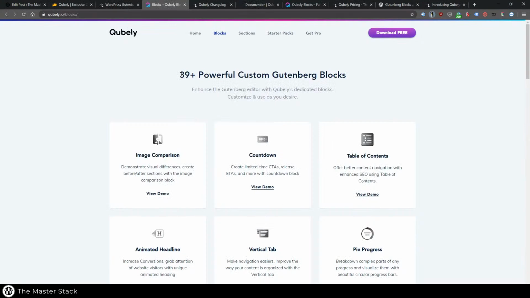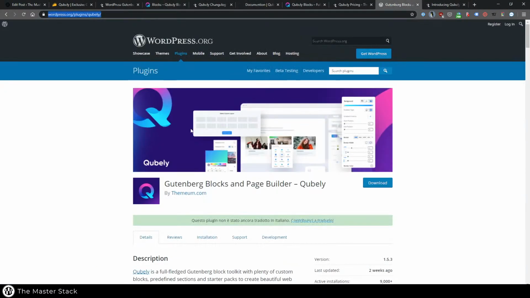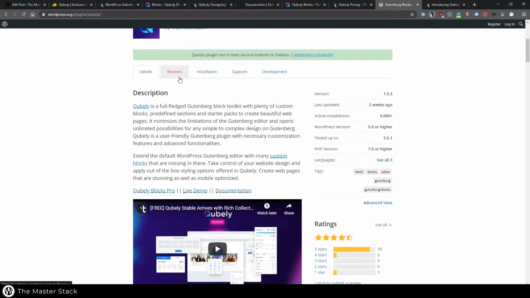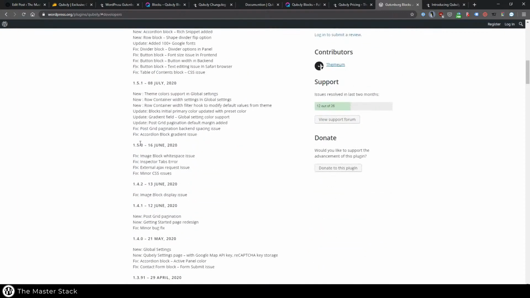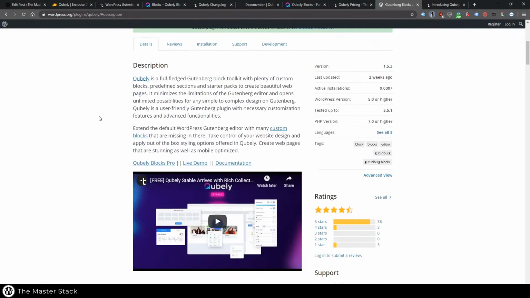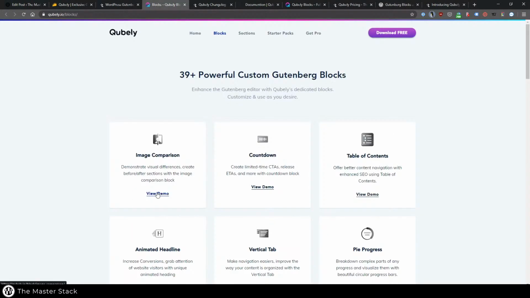We get 39 blocks. Now, Qubely also has a free version of the plugin, which we can see on the WordPress repository. It's also updated frequently enough. And while it doesn't give as much as the Pro version, it does have a lot of free blocks available. And these are the blocks we have available here with Qubely Pro, which is what the AppSumo deal gives us.